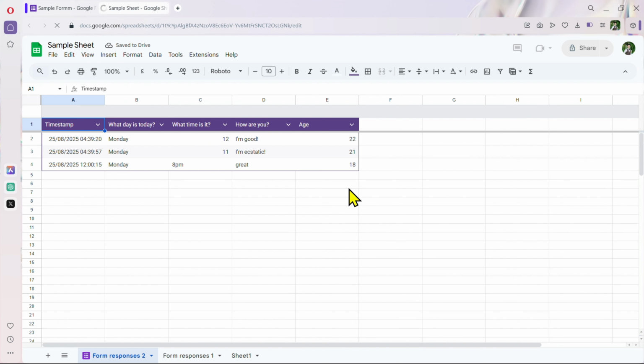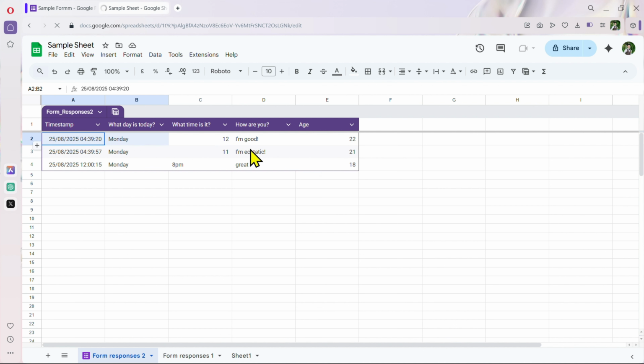Your chosen Google Sheet will open automatically in a new tab. You'll see column headers created based on your form's questions. From now on, every response submitted through the form will appear here, line by line in real time. You can even keep the sheet open during a live form submission to watch answers flow in immediately.